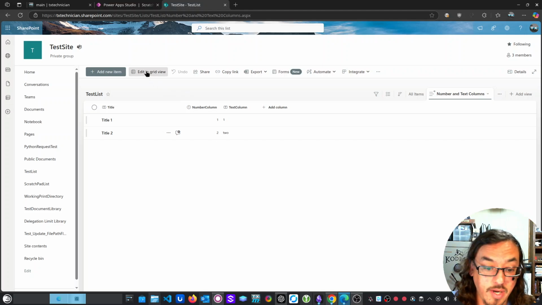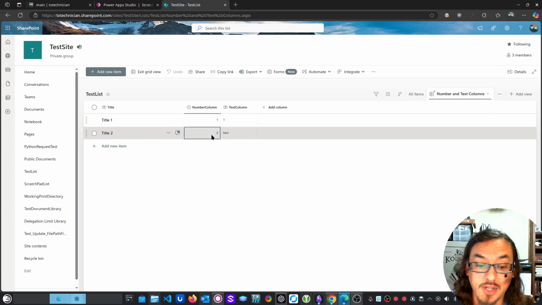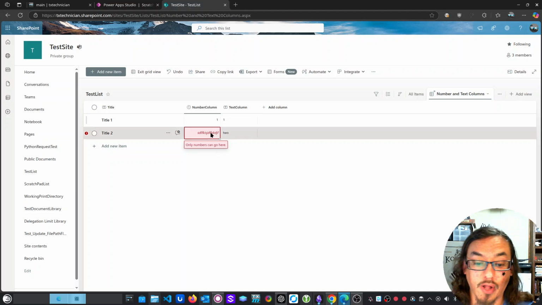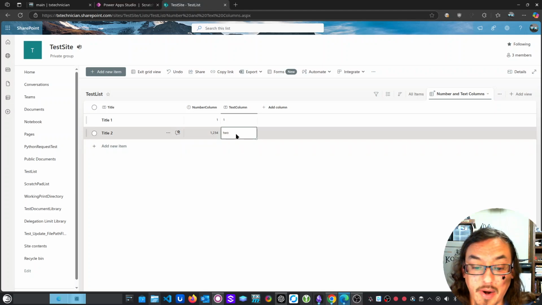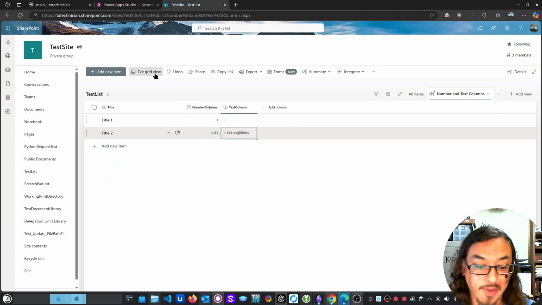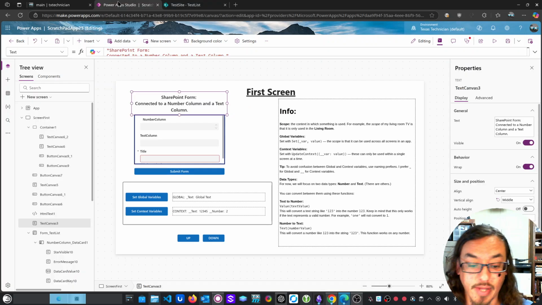I will show you here. I'm going to edit this. Watch this. This number column, I can't put plain text inside of the number column. Only numbers are able to work there. See? Okay. Whereas inside of a text column, I can put whatever I want, because numbers are also text. That's just how it works. There we go. Okay. Exit out of there. Let's go back over to the application.